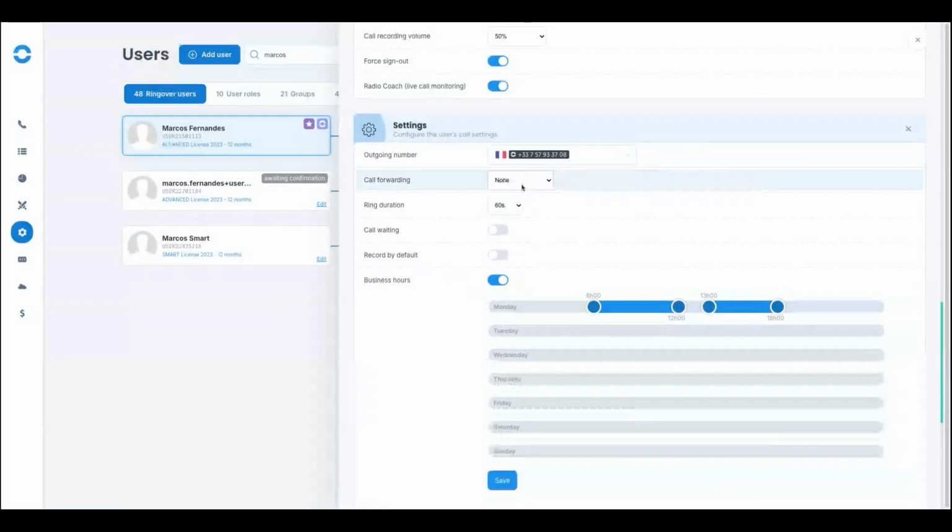I feel like the most useful option would be missed calls only. So you are sure to not miss any call, because even if the user is not available, this call is going to be forwarded to another user until someone picks up the call. You can set up the ring duration. So just pay attention, because if you set up a ring duration of 10 seconds, maybe the user is not going to be fast enough to pick up the call. So maybe a 30 seconds duration is a better one.